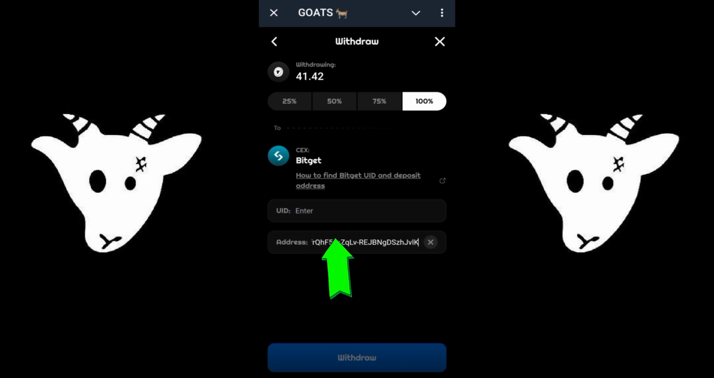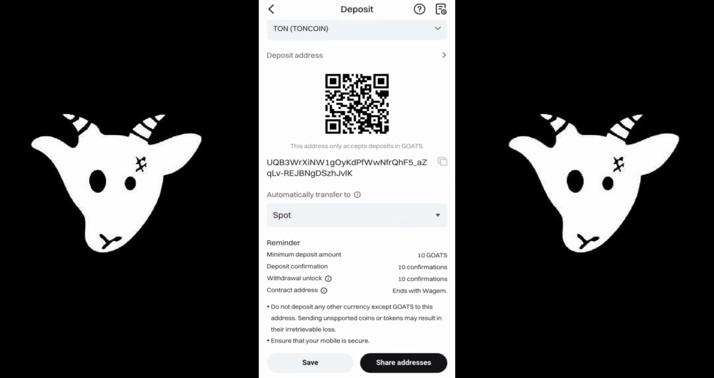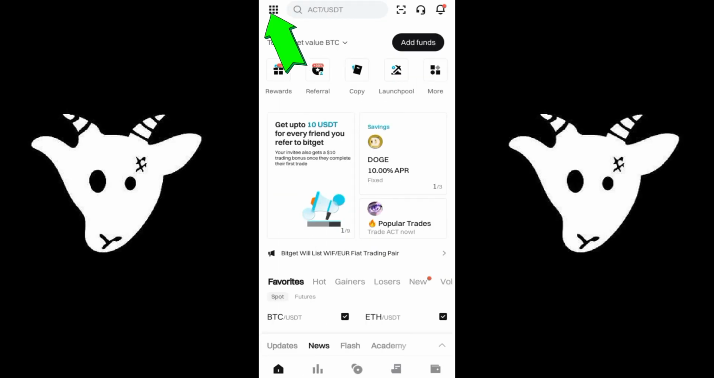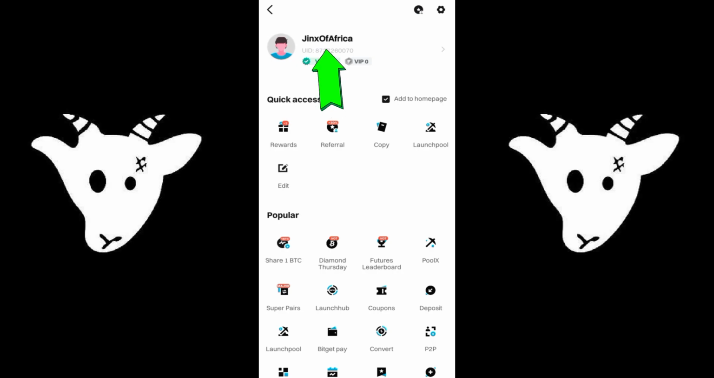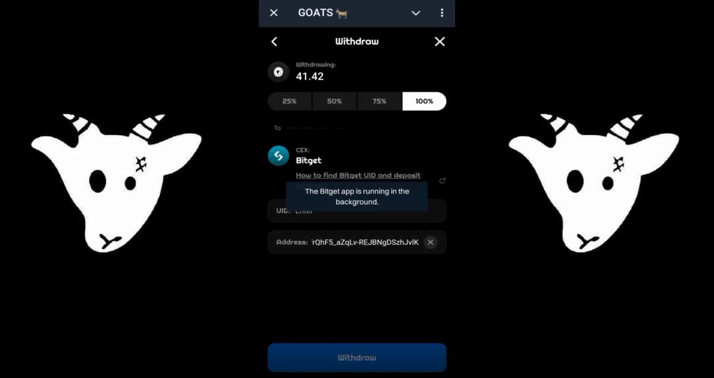The next thing we want to get is the UID. Now you want to come back to your Bitget exchange, not your Bitget wallet, and you want to go back. You want to click on this menu right here. Then this is our UID. Just click on it to copy. Then we can head back over to our GOAT app and paste it right here.